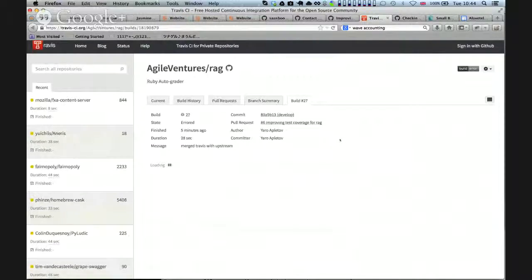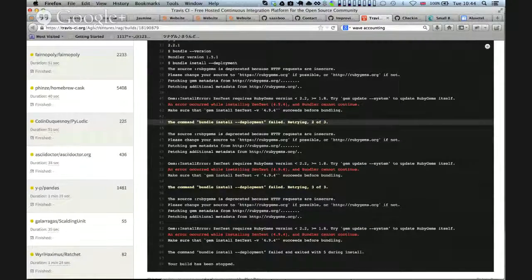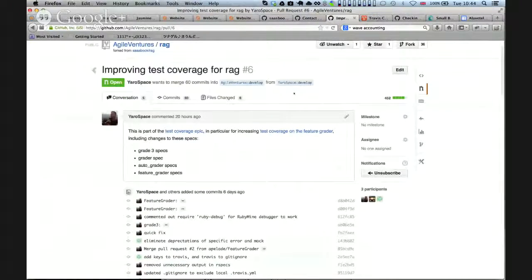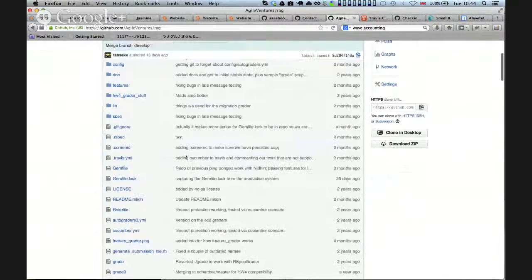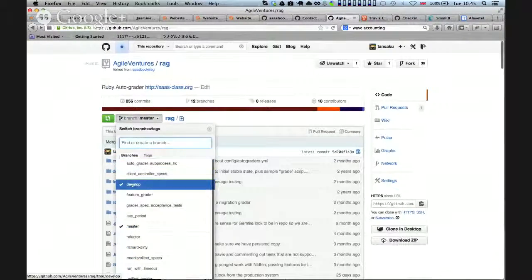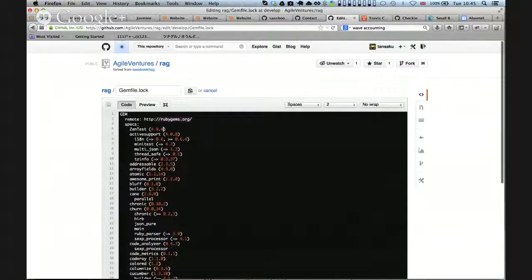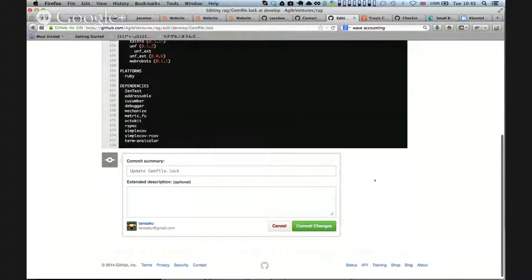If you just click here, it's that Zen test again. What's this Zen test all about? Well, it's basically some problem with an earlier version of Zen test that we often have to fix by hand. The simple thing for me to do within Agile Ventures RAG is to look at master and the gemfile.lock on there. That's 494, and if we look at develop, could it be that the Ruby gems have gone up a version? I think that was the problem.